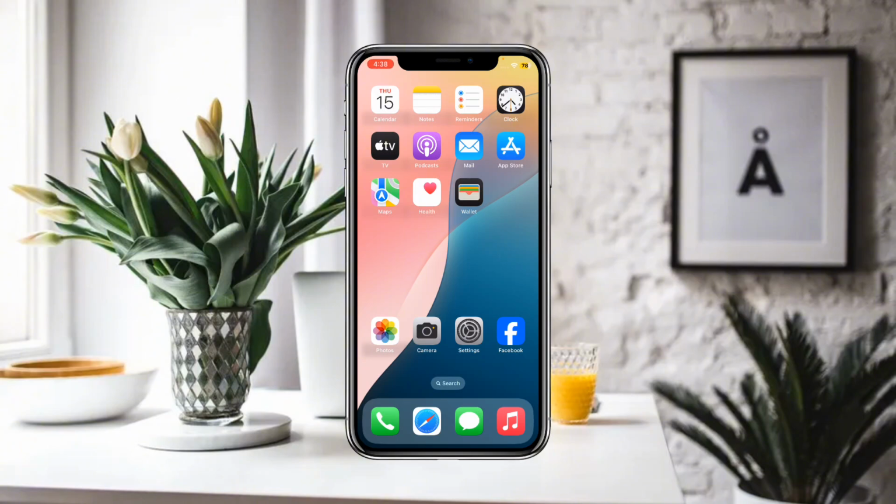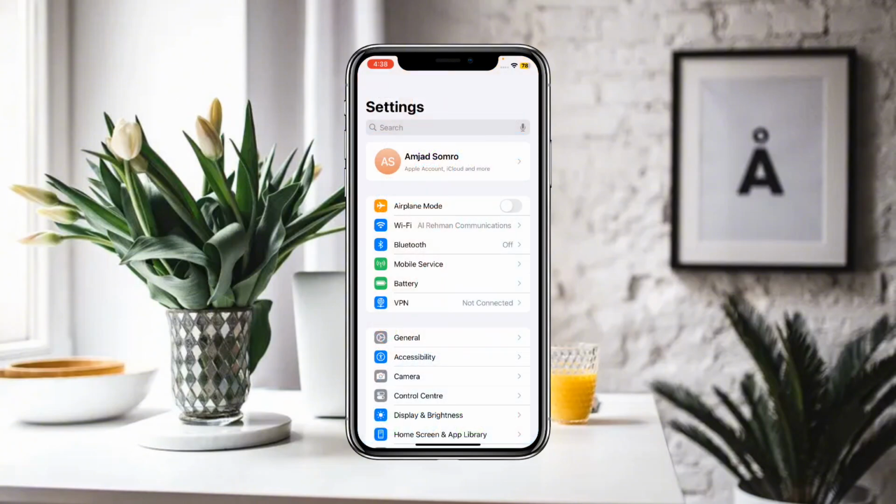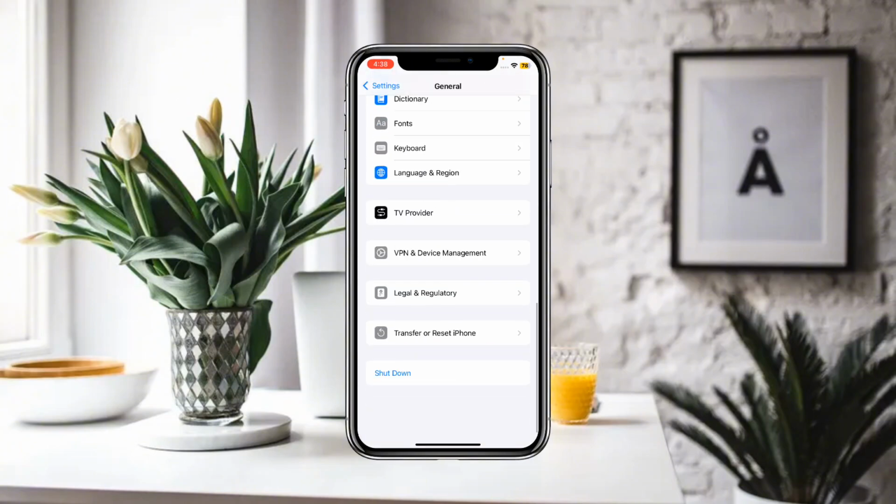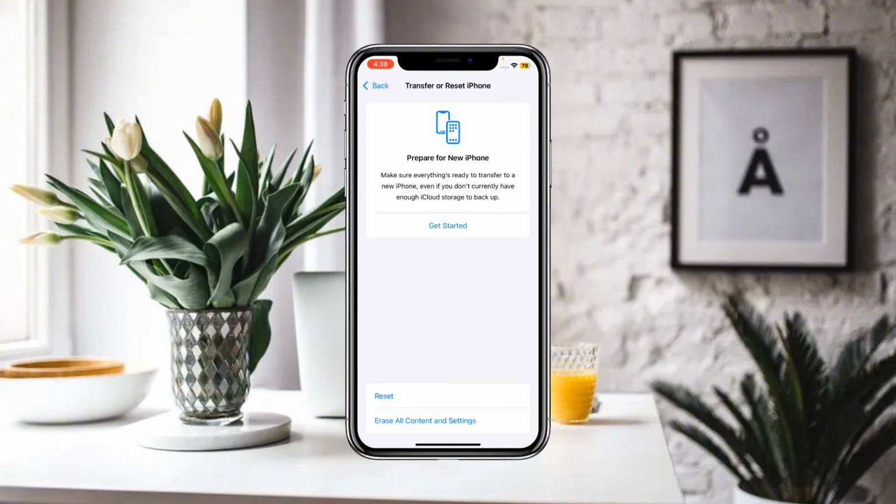And after that, you have to simply go to Settings. In Settings, you have to look for General. In General, you have to scroll down until you find the option of Transfer or Reset iPhone. And here you have to click on Reset and reset all of your network settings.